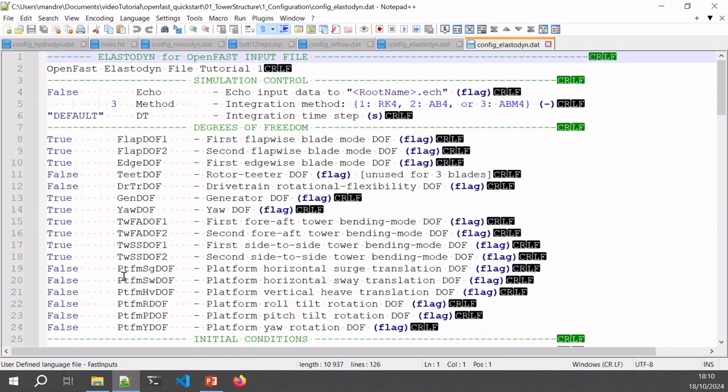Here, because we have a fixed wind turbine, all the platform degrees of freedom are disabled because we want the base to be static. So we don't have surge, sway, heave, and rotational degrees of freedom. But later we will allow these degrees as well.